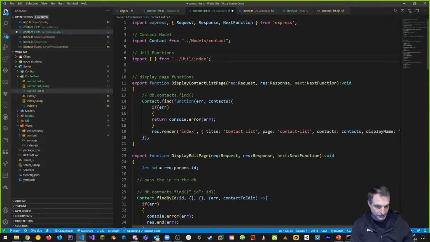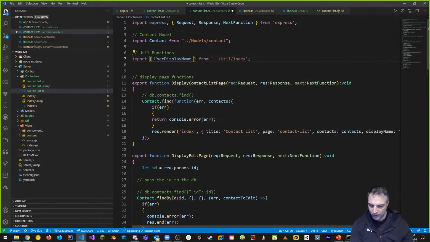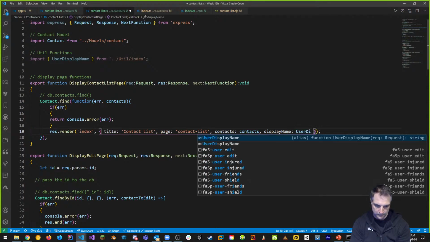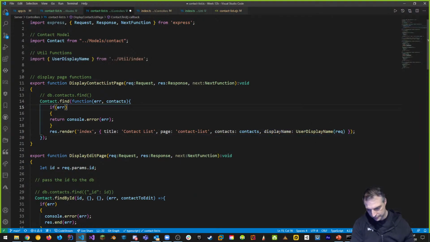By the way, this isn't an error. And if I do control space, it'll suggest user display name. So I don't have to think about what it is. It'll find it for me. And because I've got my user display name, then down in here, I can just use that function. So I can say user display name, and it passes in the request object. And now display name for my display contact list page is going to be perfect.